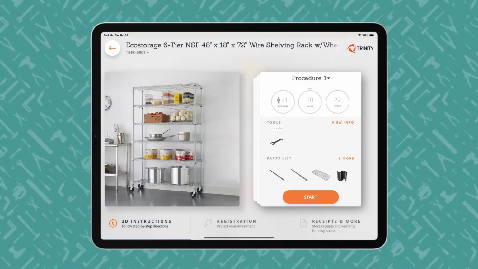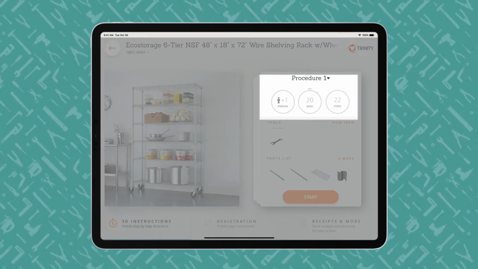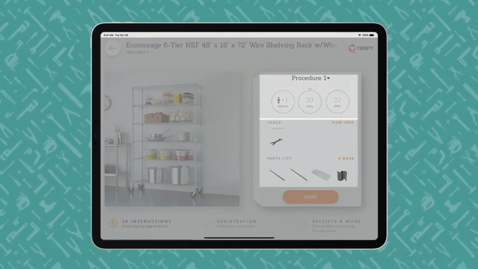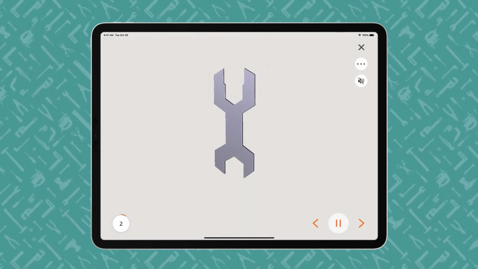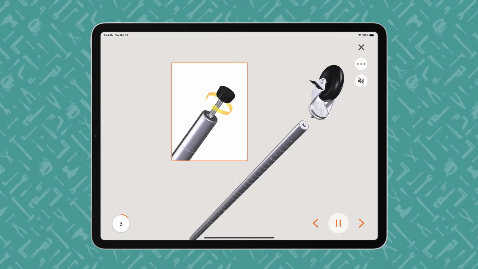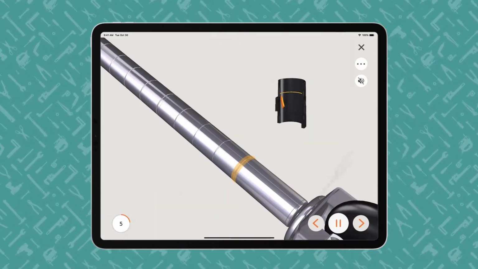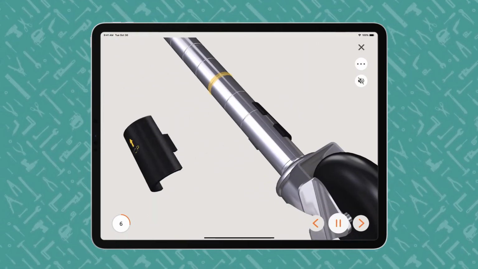An iPad displays a Built product overview page showing how many people, how much time, and how many steps the project entails. Users begin with the end in mind and review what tools are required and what parts are included. The instructions proceed step by step with voice and text guidance. Built offers play-pause control so users can work at their own pace. The animated 3D images show how each part fits together in the assembly or installation.